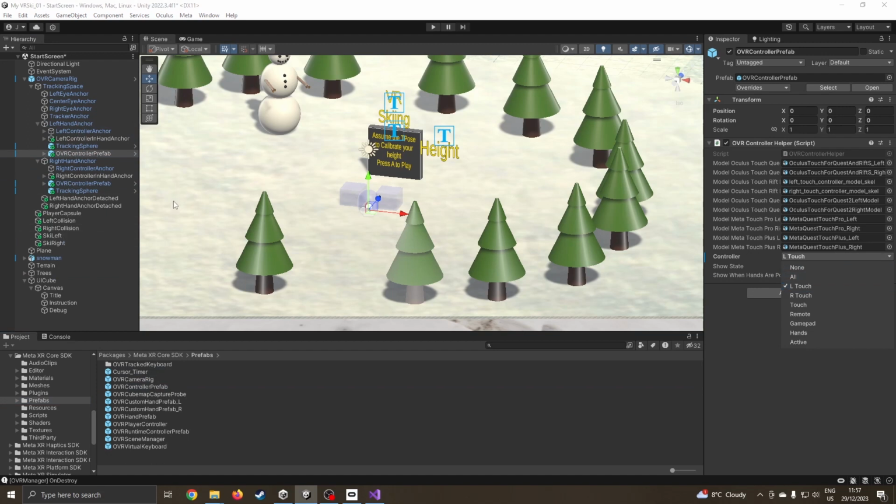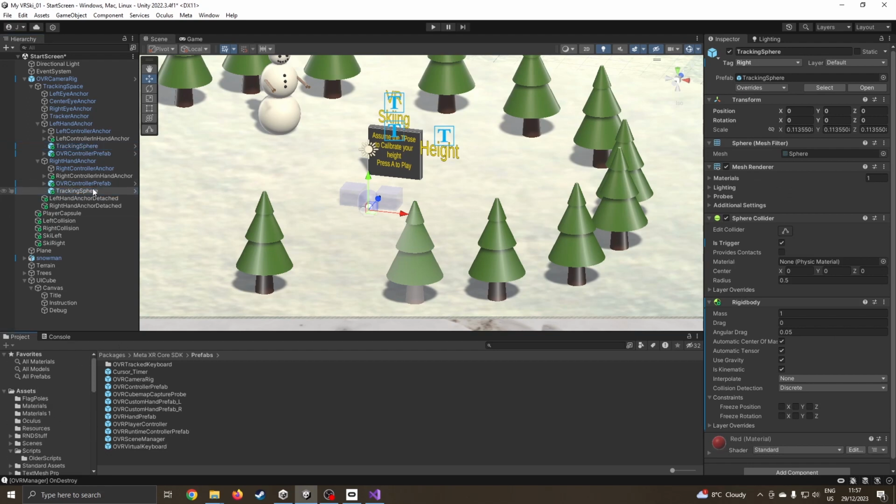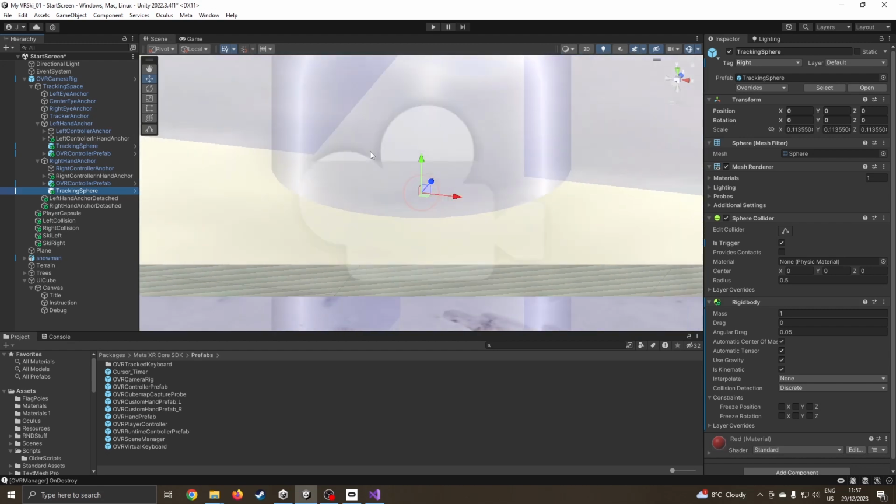You don't really need these. I've also got a tracking sphere, which is nothing special. It's just a sphere, just so I can see what's actually tracking. It made it a bit easy before I put the controllers on. Not needed at all at the moment. But I have called it tracking sphere, and I have given it a tag. In fact, it is important.